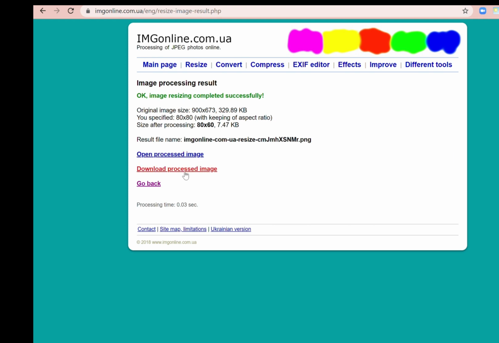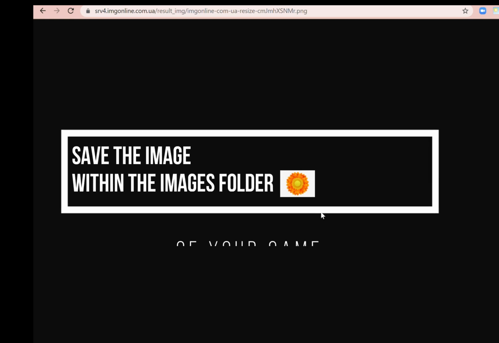You can either directly download or you can just open the processed image and check that it has been resized and it has a transparent background. So I hope that you have understood. You can now save this image in the images folder of your Python game library and use it as an actor.